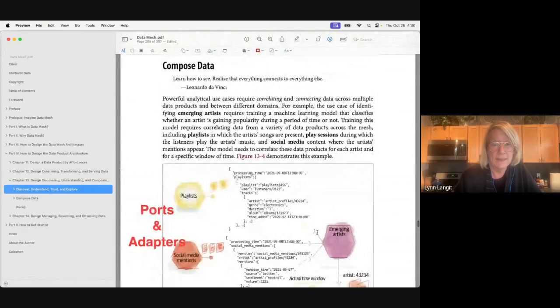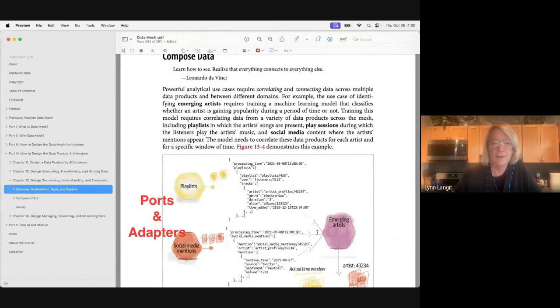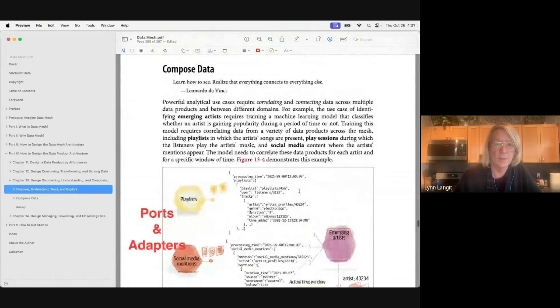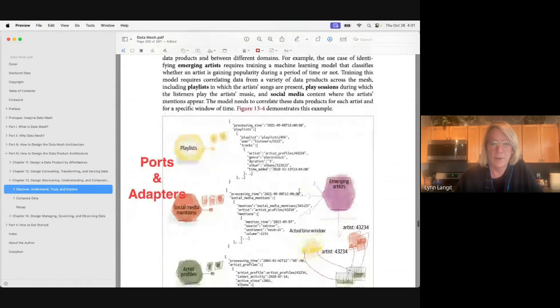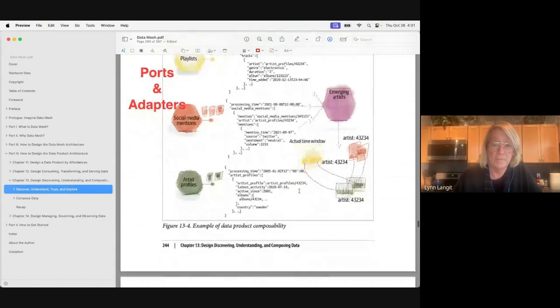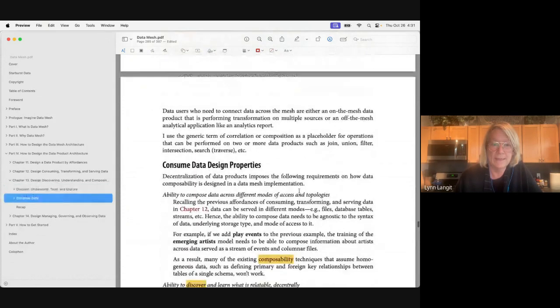Composition, this again is ports and adapters. Once you have these ways of interacting with the data, then to compose the data products, you access them. And this is an example from the book with playlists and social media and how you would, using JSON format, basically associate. And again, it's nice to see an example, but in the real world, of course, this is going to be hideously more complex because that's just the way the real world is.